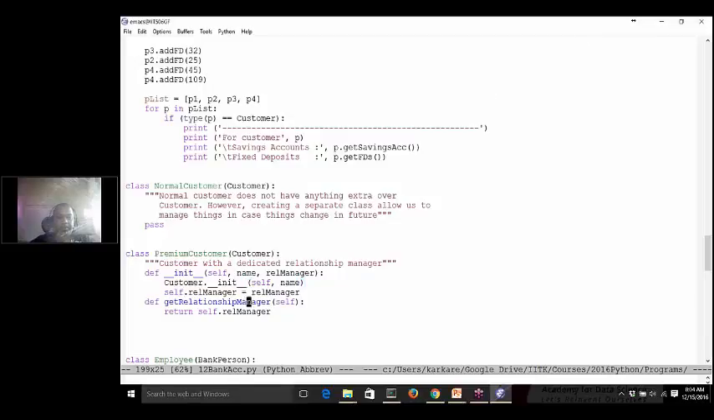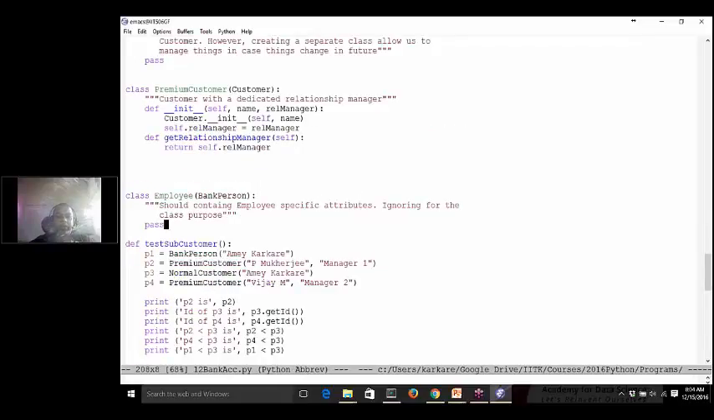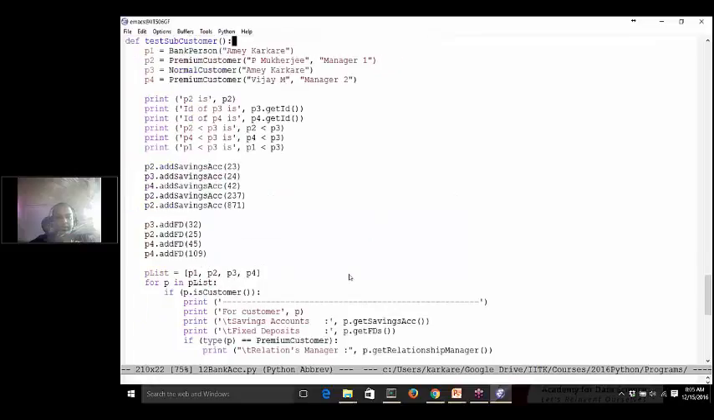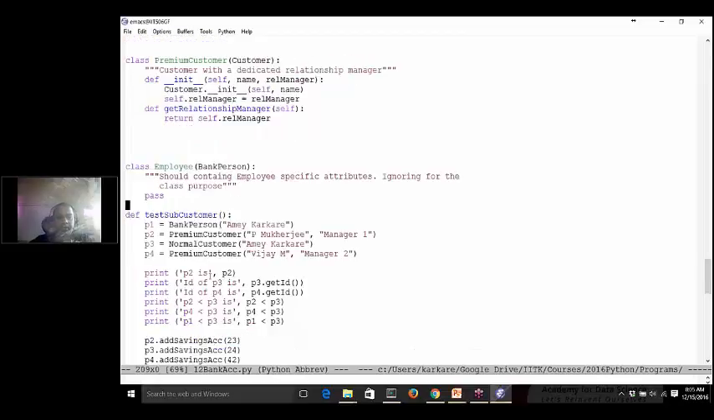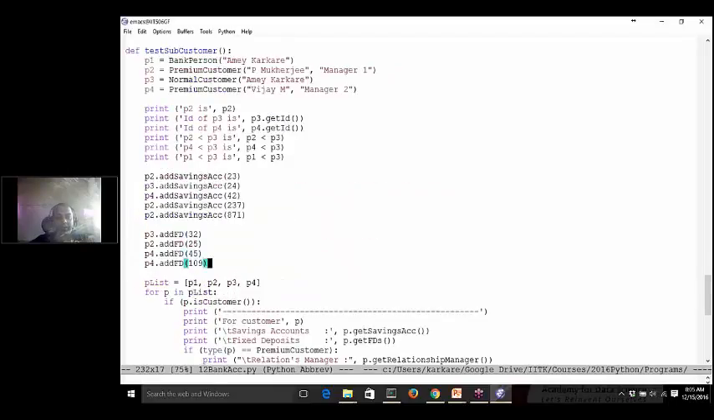Right, so here is the premium manager, and finally I have an employee class. Once again, employee doesn't have anything special on top of bank person, so we are not adding anything here. So let's look at the testing of the customer class and sub-customer classes. In this case, I am creating certain customers, some of which are premium, some of which are normal, and then again some kind of testing followed by some other operation.